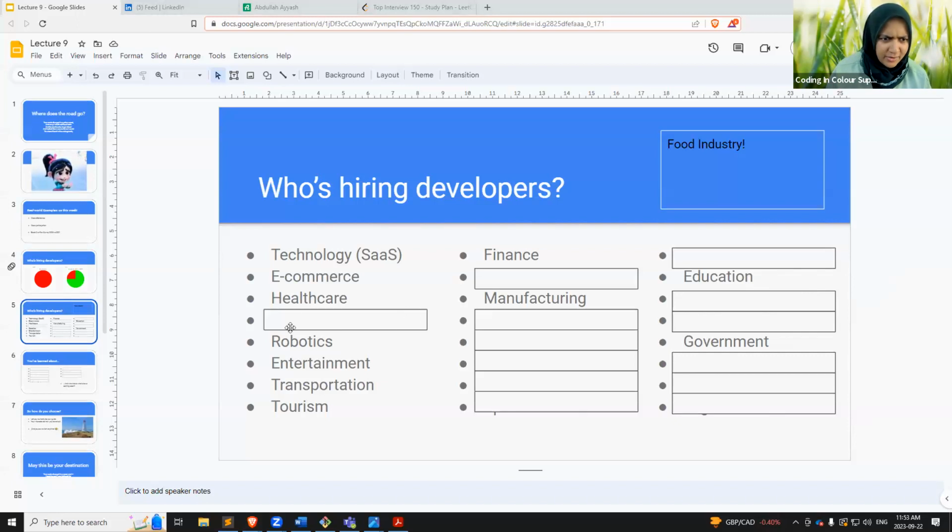School, community, doctor's clinic, hospital, office. Awesome. I think we uncovered healthcare, we uncovered those ones, travel, finance.